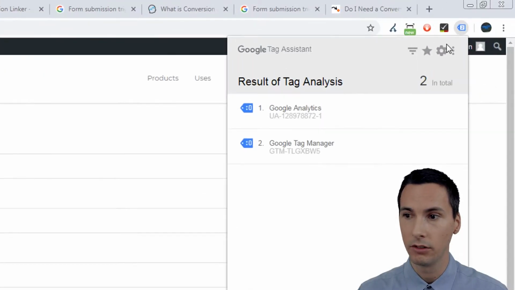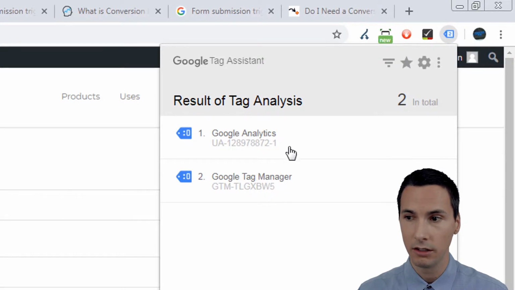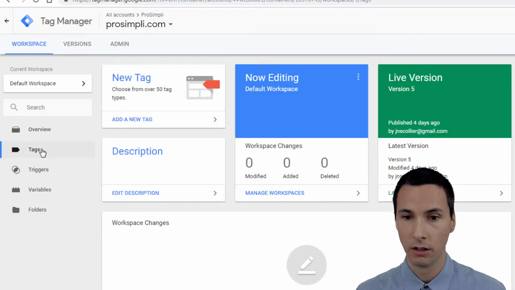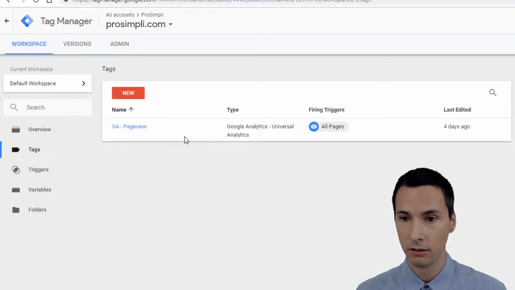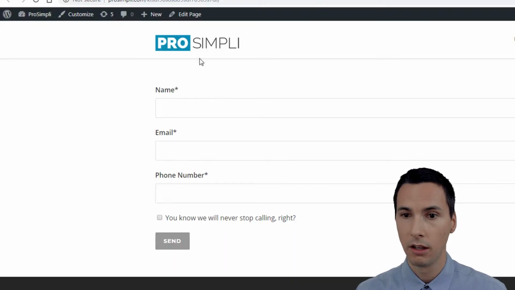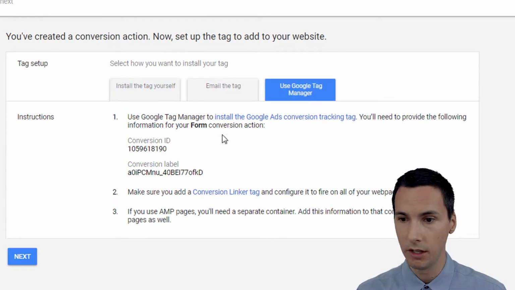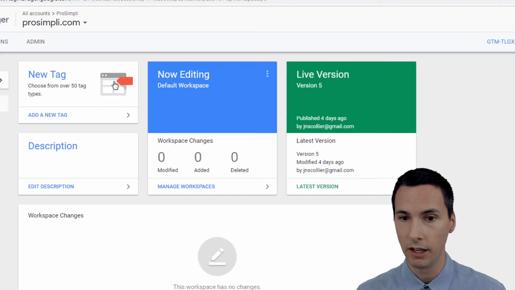Let's see what tags we have installed. Google Analytics and Google Tag Manager. Okay, that makes sense because we have Google Tag Manager implementing Google Analytics through it. Okay, we're all on the same page here. So now what we need to do, there's this use Google Tag Manager. This is the conversion ID. Let's go to Google Tag Manager.